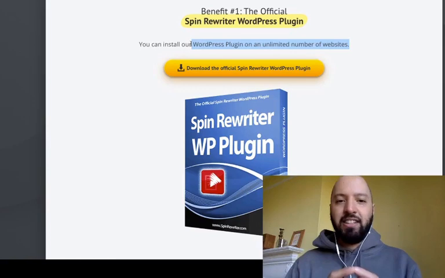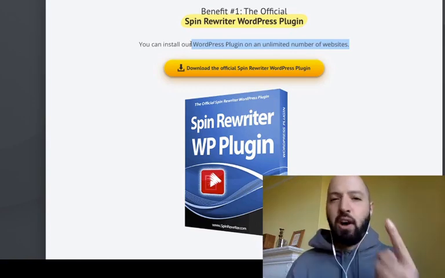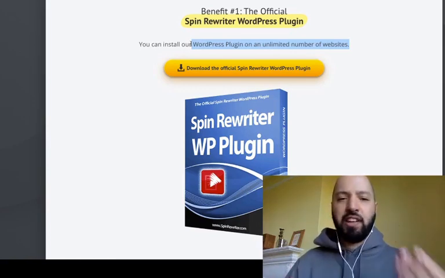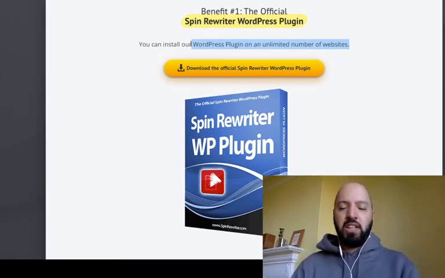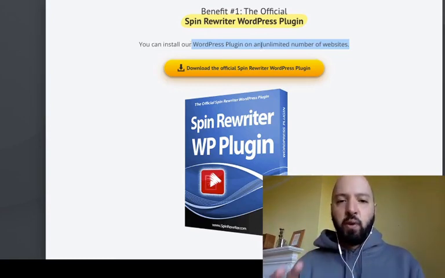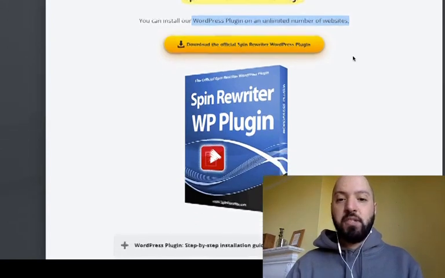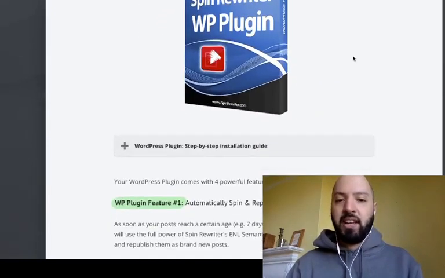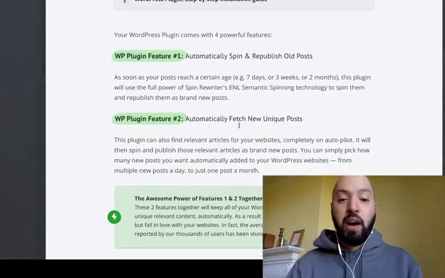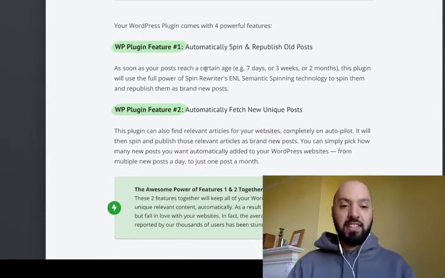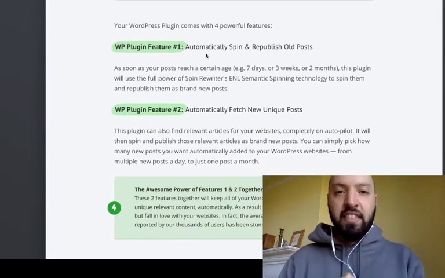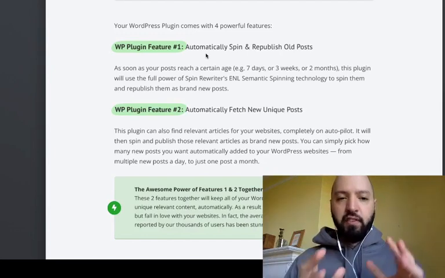I'll say that again, most of these things you have to pay per license. You know, they'll charge you over and over again to install the WordPress plugin on each site. You can install the WordPress plugin on an unlimited number of websites. Now, it comes with an installation guide. Now, why this is really popular, let me just tell you the reasons here. These are the 4 powerful features that you can use the WordPress plugin for.